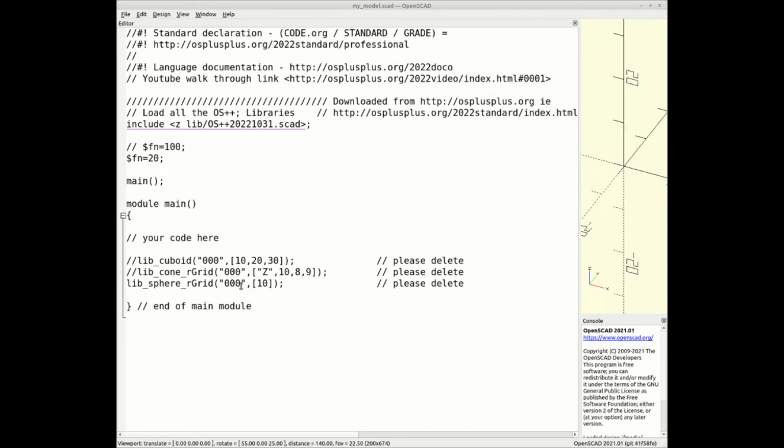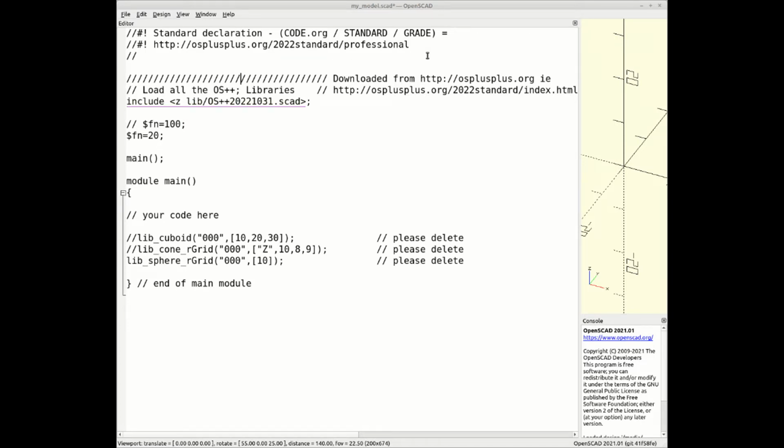Right. First of all, we have the standard declaration, which we've already discussed. And basically, I'm telling everyone that I'm going to write to the OS++ standard using a professional grade. I am going to keep to the standard. Don't really need this. Don't need that. Don't need that. Don't need that.